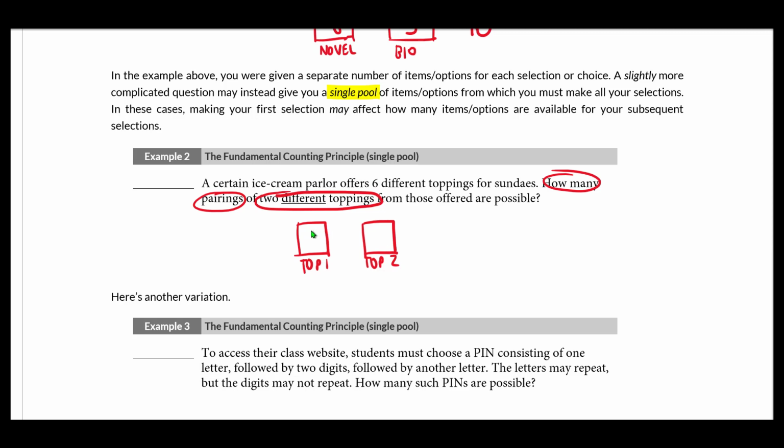Of course, for my first topping, I have 6 options, so I'm going to write that 6 in the topping 1 box. But here's the significance or the implication of a single pool type question: once I make my selection for my first topping, so let's say the first topping I choose, what's a good ice cream topping, jimmies or sprinkles or whatever you guys want to call them.